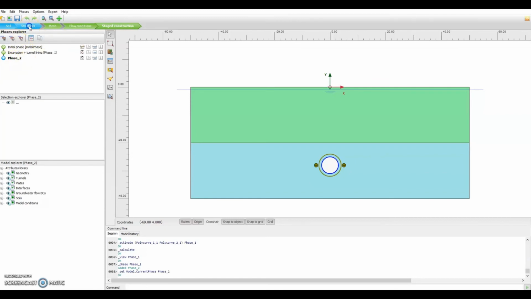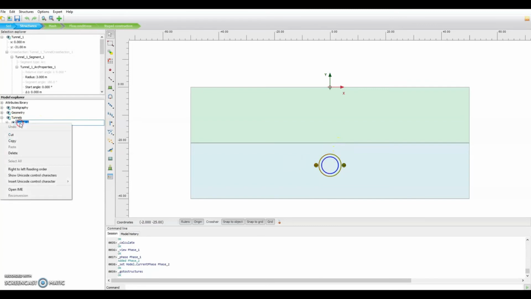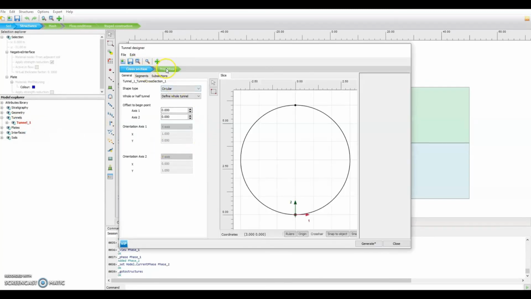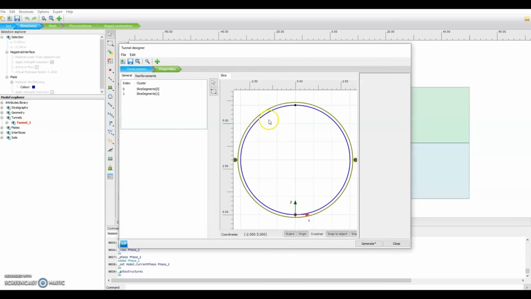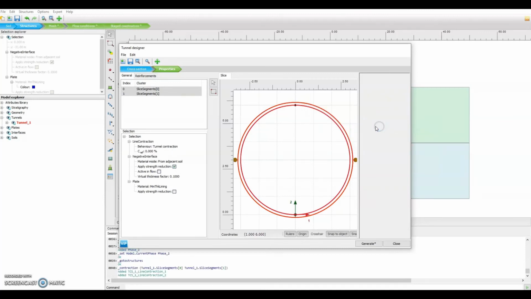Before we do that though, we're going to need to come back to our tunnel in here, go to edit, and add something called a line contraction. So we come here and go to create, then create line contraction, and here you have this Cref.